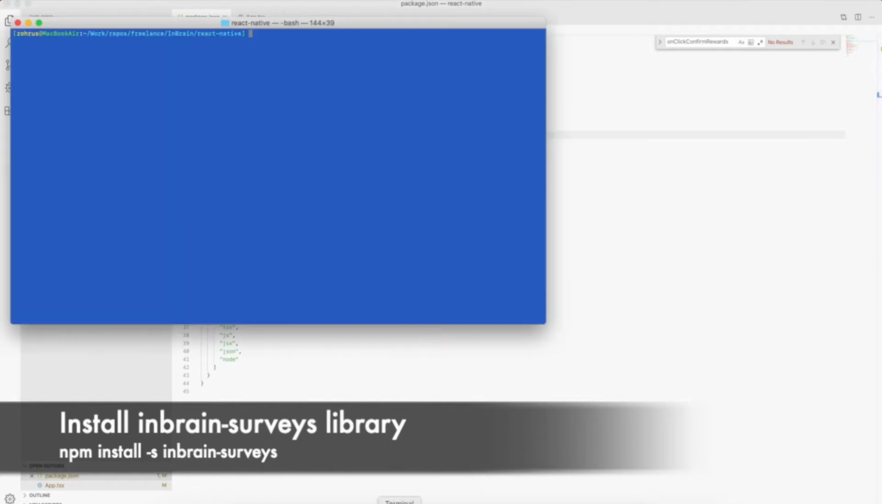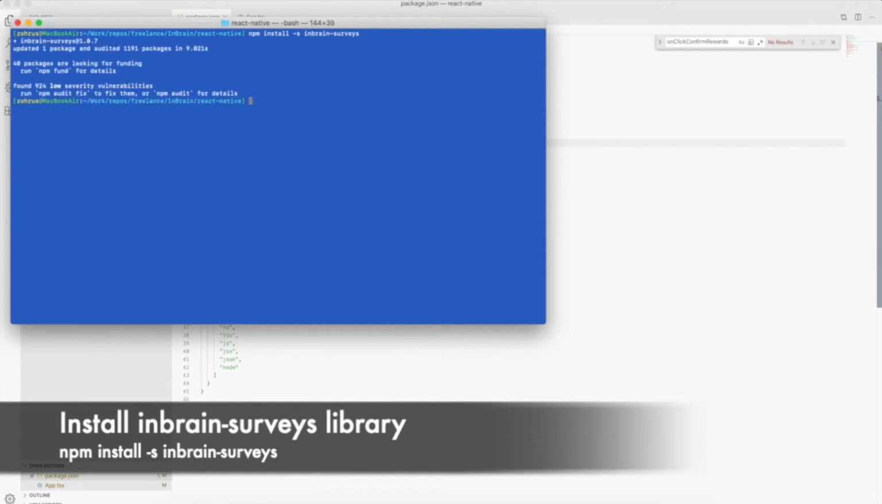to the installation and integration guide here for the inBrain Surveys React Native module. So getting things started, we're going to start off by using our npm install command to actually bring in our inBrain Surveys assets for use. Okay, as that process completes, we're going to go back to our package.json here.